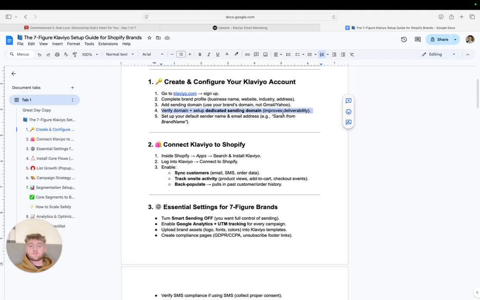This is actually a really important step because in 2025, 2024, 2026, who knows, I don't think it's going to stop. You're going to need a dedicated sending domain. It improves your deliverability, and you can't use Klaviyo's mail domain anymore. You can, but it's not good for deliverability. Number 5, set up your default sender name and email address, like for instance Sarah from brand name, or just brand name, whatever it is. But those are the basic steps to creating the account, configuring the account, and the basic first starting steps.